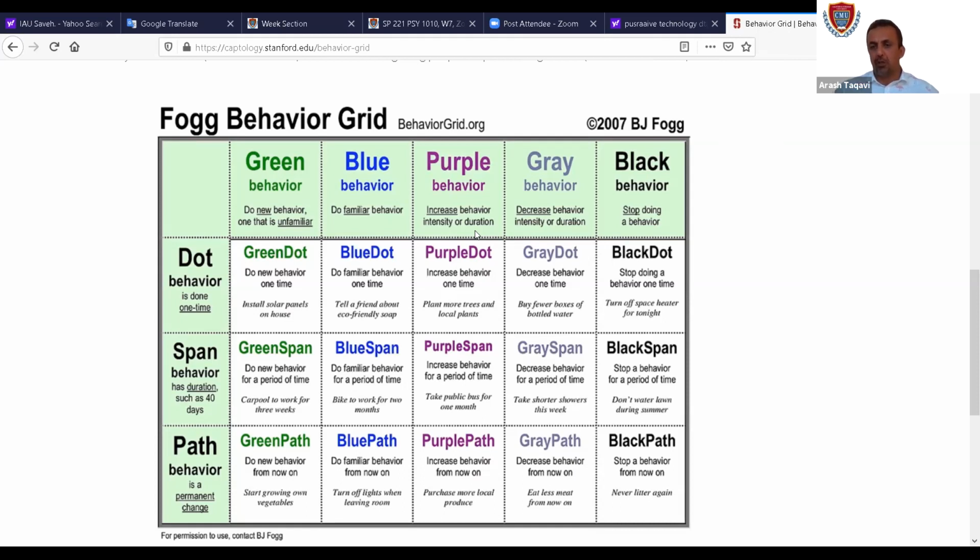It's a permanent change. So 3 types of change: only changing one time, changing for an interval, for a duration of time, which is span behavior, and creating a change for your whole life, which is called path behavior. 5 multiplied by 3, we have 15 models of behavior change based on the theory of Dr. Fogg at Stanford that you can see. We have green dot, blue dot, purple dot, blue span, purple or gray span, black path, and other parts. What type of behavior do you want and in which duration?